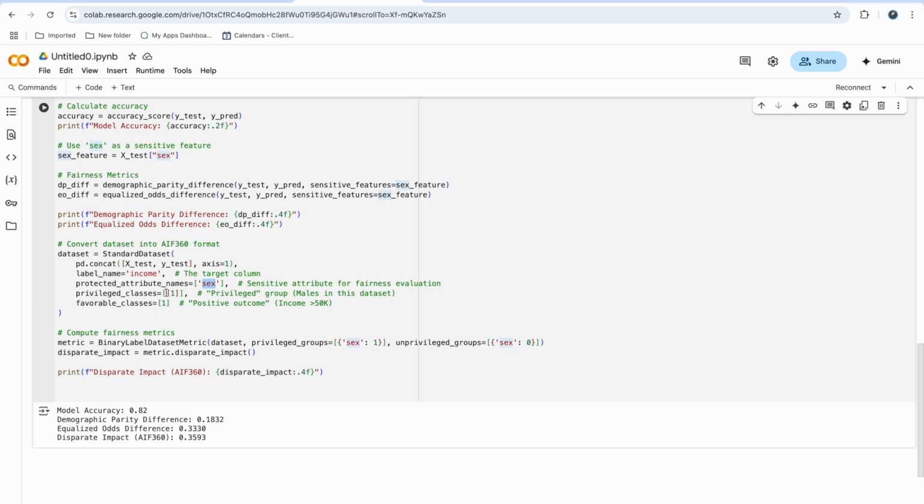Right now I give one privileged group, male, in the data set, and the favorable class, the positive outcome, income greater than 50K. So to compute the fairness metrics, I am using this metric, and to compute it we need to provide the binary label dataset metric, and you get the disparate impact metric. You can print the disparate impact.